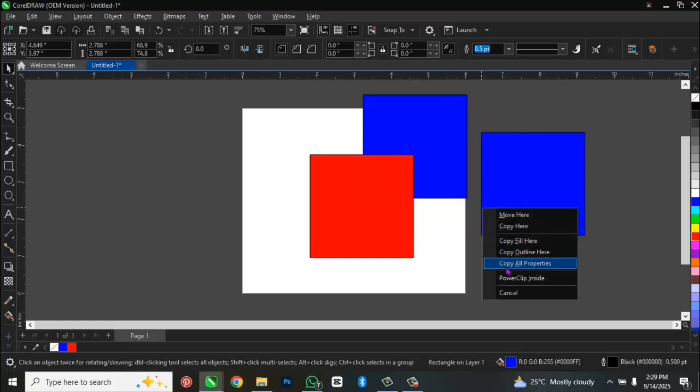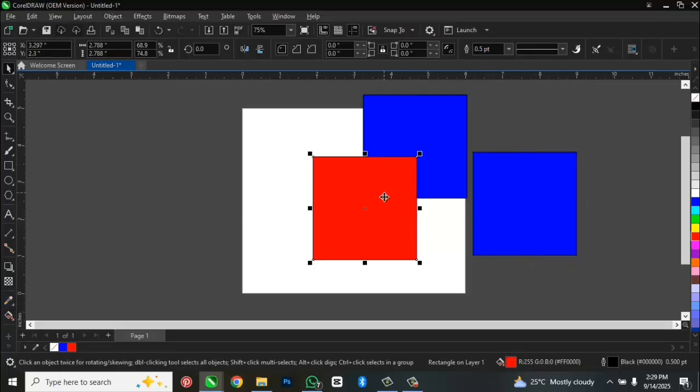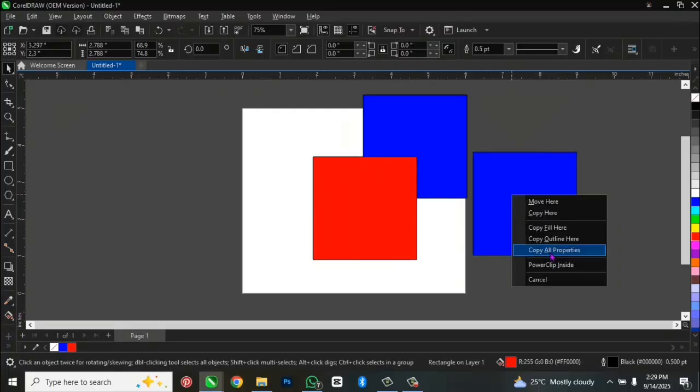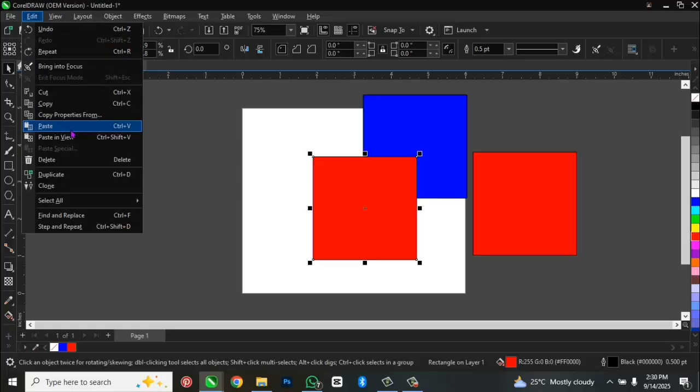Copy all property. It's going to copy everything about this guy here. It's going to copy it to here. So you're going to copy property. You see, copy property. So it copies the details, everything about this guy, to this one. So that is it. Then you see paste, Control V to paste.